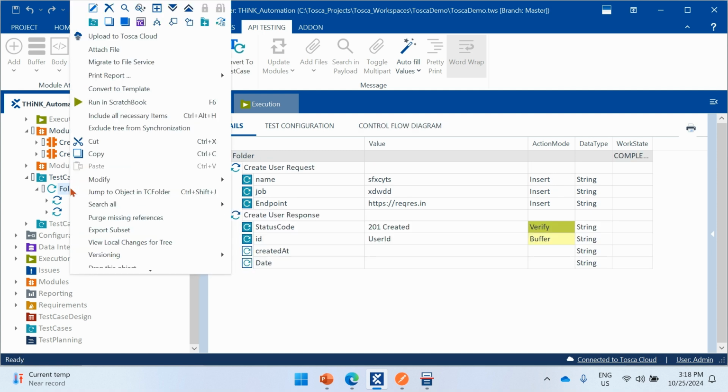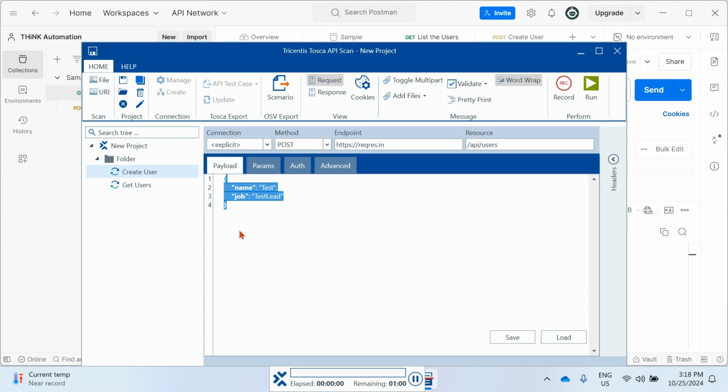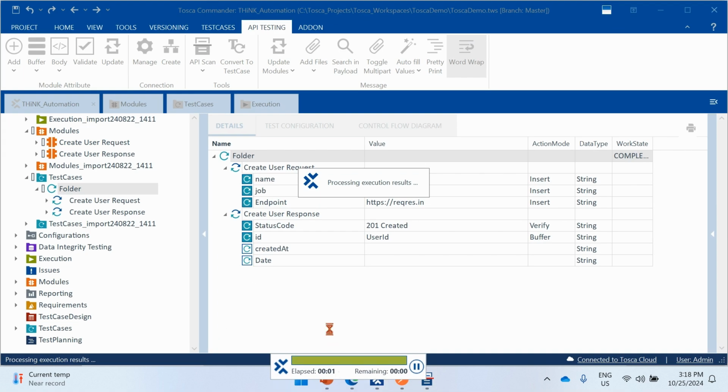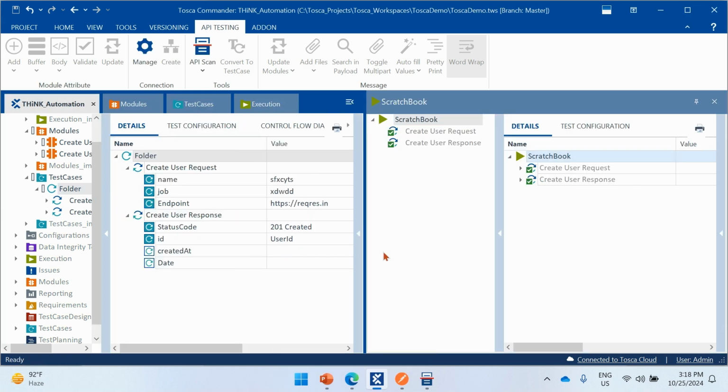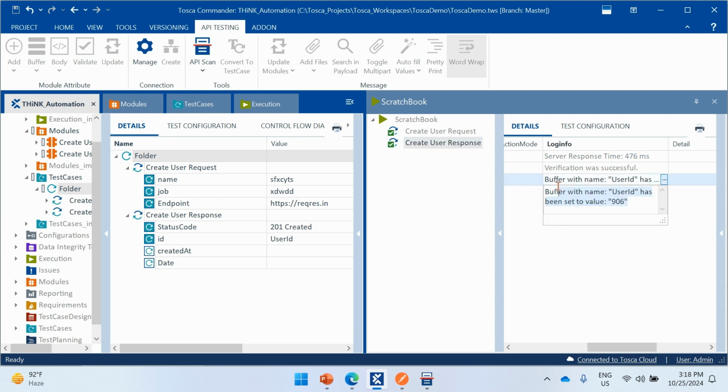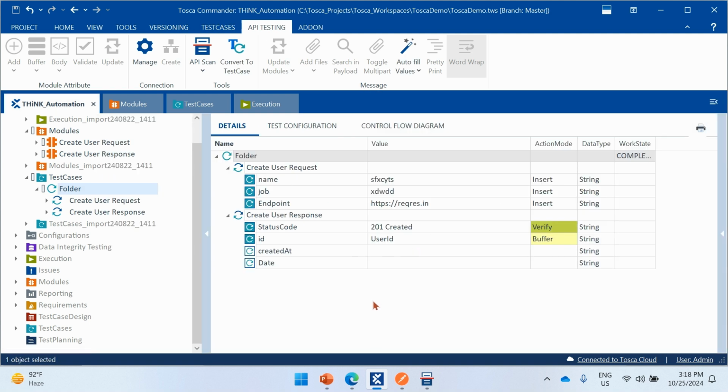I'm going to execute this case now. The test case execution has started, and it passed. Let's see in the Scratchbook what was happening. We gave some username and all of that passed. In the response, we wanted to buffer the value: the user ID has been set to 906 now. Like that, you can use the existing syntax from web application testing, like verify and buffer, in your API testing as well.